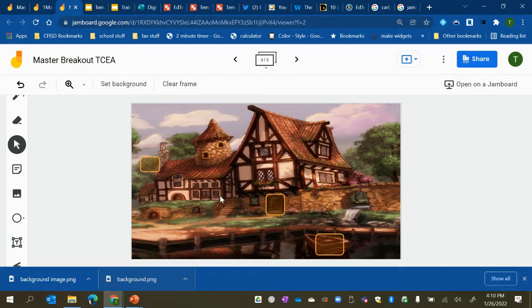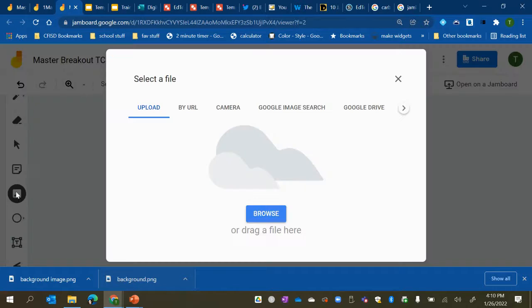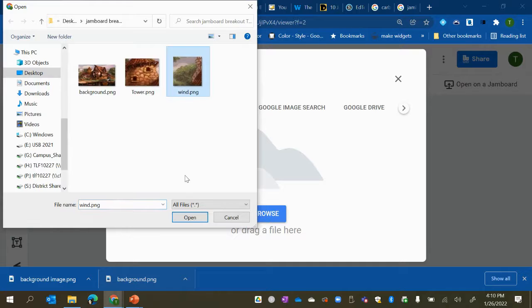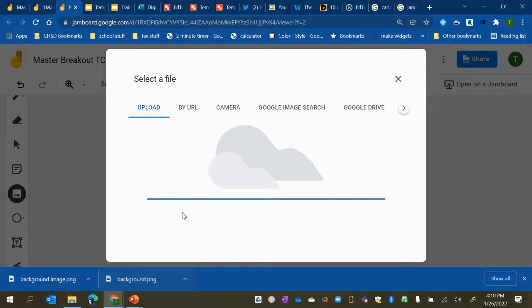Okay, you don't always get that lucky, but there it is. You're going to repeat that process a couple more times. So let me do it one more time, and you can do it at the same time. I'm going to bring in my picture. I'm going to upload it. Pick my image that I'm going to upload.